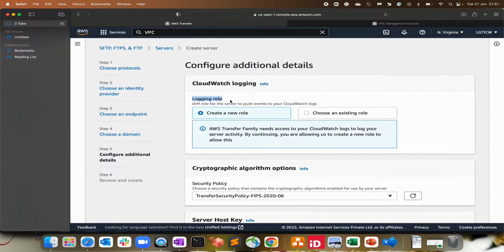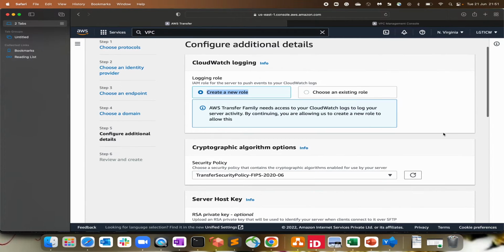Here, as I said, the CloudWatch logging. One way of logging what kind of SFTP environment is creating a log. Let's send those logs to CloudWatch. I'm going to create a new role. I guess I don't have any existing role created for that.